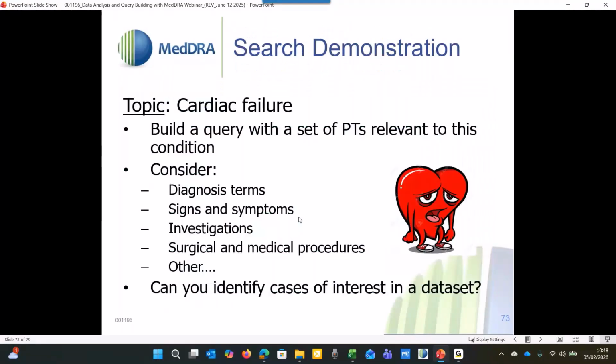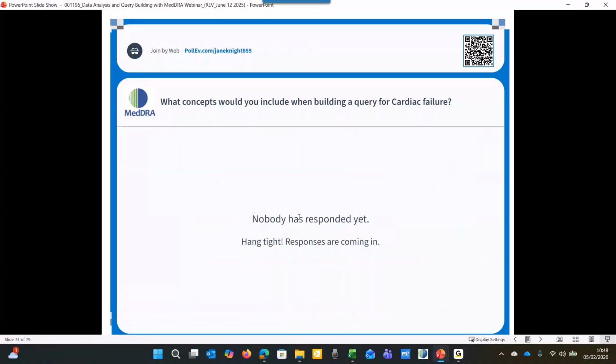So I was going to do another one now for you. So for you to have a think now, we've done arrhythmia, but what if we were to do cardiac failure? Could we build a query with a set of preferred terms relevant to the condition of cardiac failure? Now, what signs and symptoms, diagnoses, investigations, or procedures do you think we would want to include? So you think it through, you type them in, and then before we close, I'm going to put your suggestions in a spreadsheet and see whether we can retrieve some relevant cases for cardiac failure.